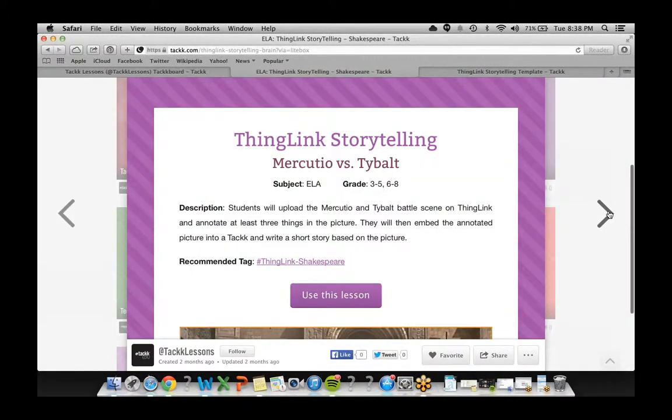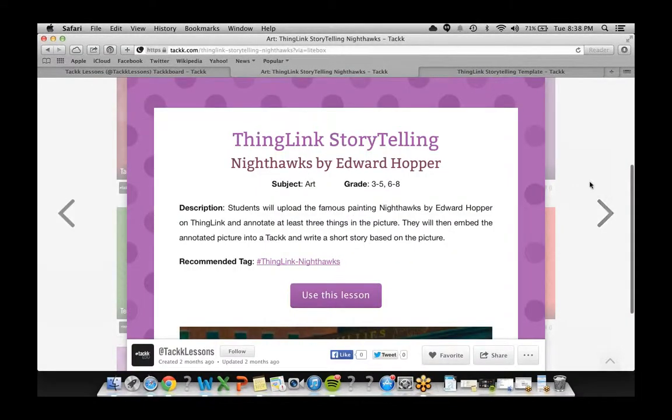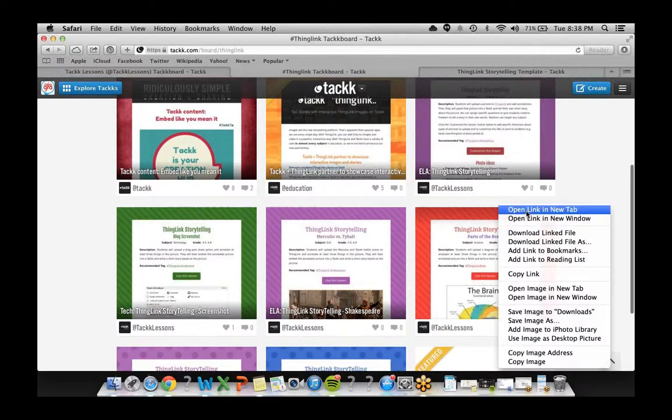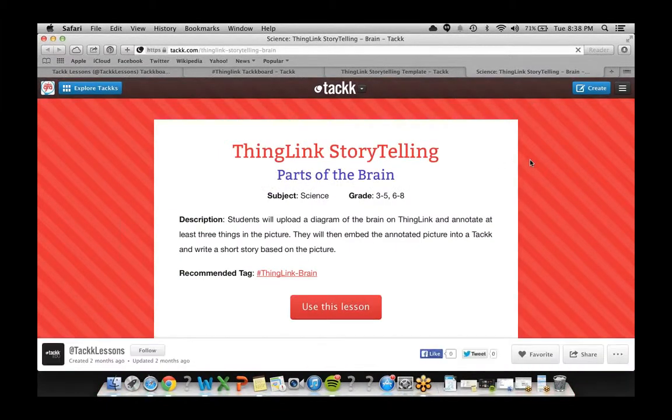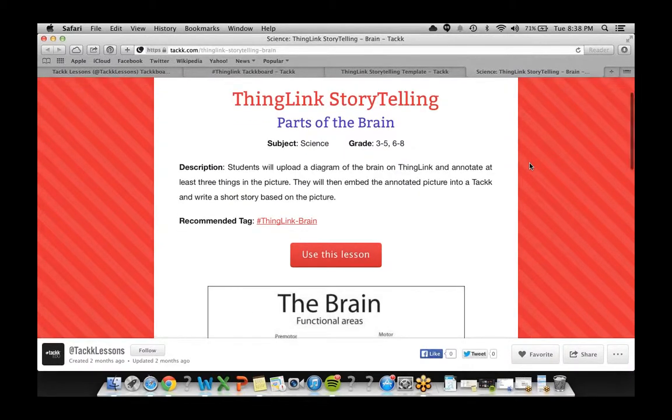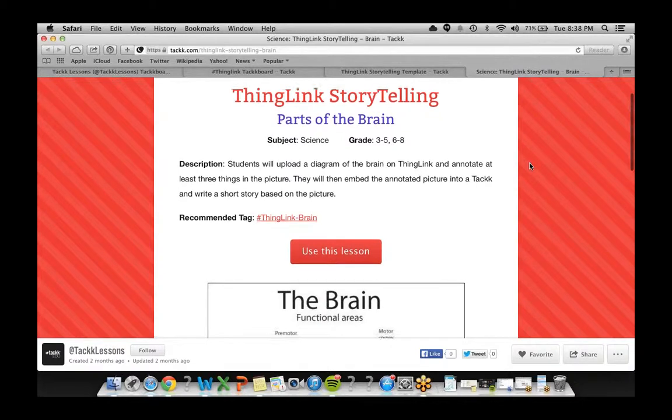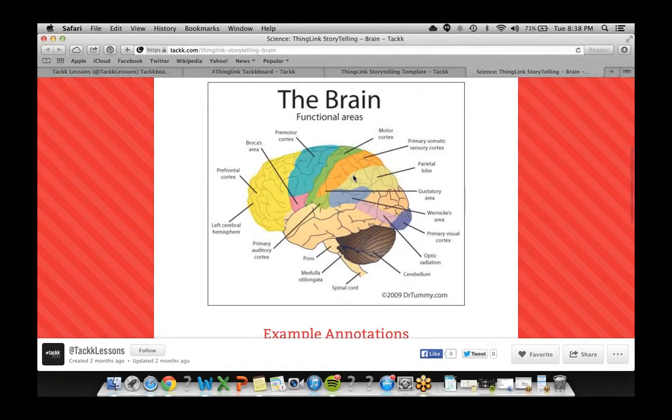Not only can you add ThingLink images and post them in the stream, but you can also add additional text, you can add other media, you can add photos and other video as well. So this is also a different way where you could ask the student to paste their ThingLink or Tack itself right into the comment stream, and then you would have them aggregated all in one place.